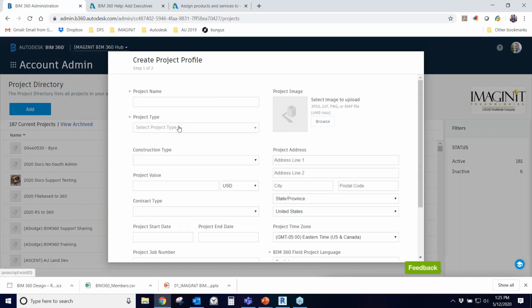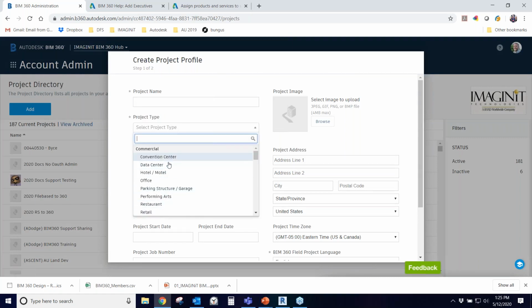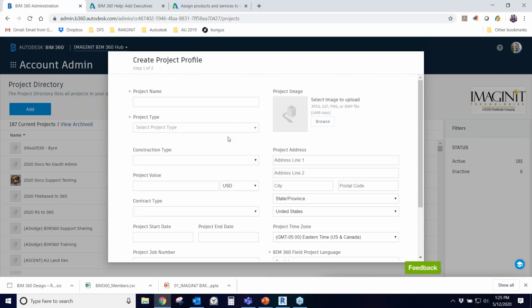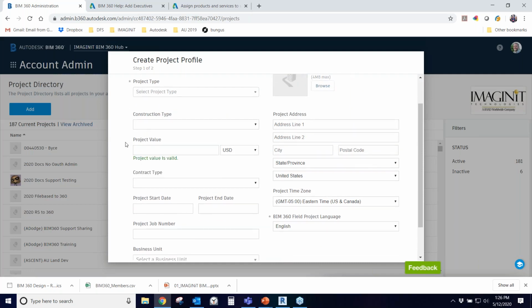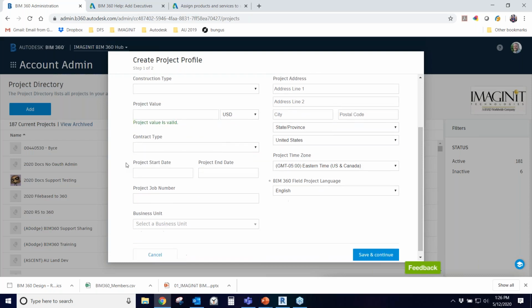We can name the project, we can say what type of project it is, and you can customize and add to this. Most of this just keeps track of the analytics. So if you're trying to do any, what percentage of our business this year or the last 10 years was hospitality, it just gives you the analytical data based on the project types. You can fill in construction type, project value. This one doesn't allow decimals, so if you try to type in a number here, it must be a full integer. But again, this tracks the data, the metadata for the project.